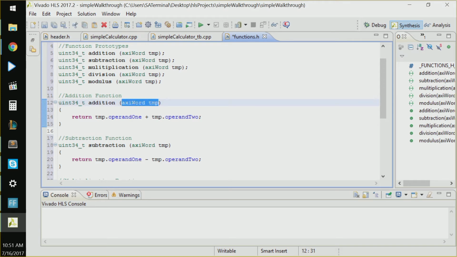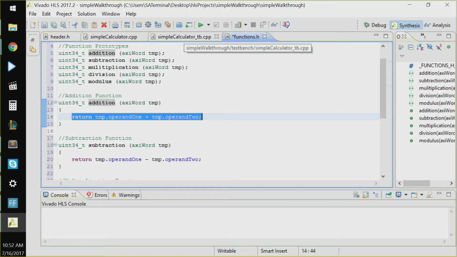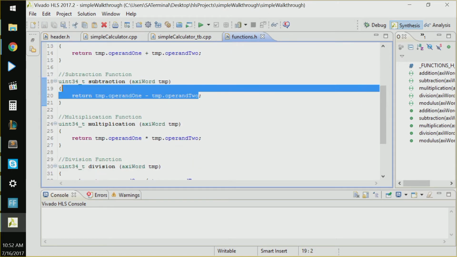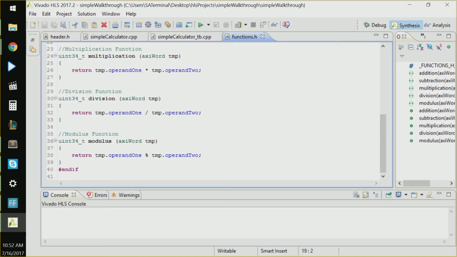So as I mentioned, whenever we're doing stuff, we pretty much need to send all of the input variables through all of our functions, which is why having a struct that contains all of those is really convenient. So for our addition function, we're going to return a fixed point of 34. And we're going to return the addition of the 2 operands that we fed into the system from our test bench, which we will do here in a couple seconds. And the same thing with the subtraction, multiplication, division, and modulus. That is very easy and very simple.